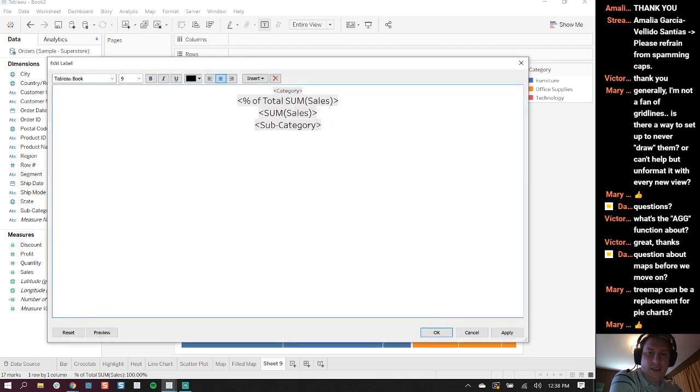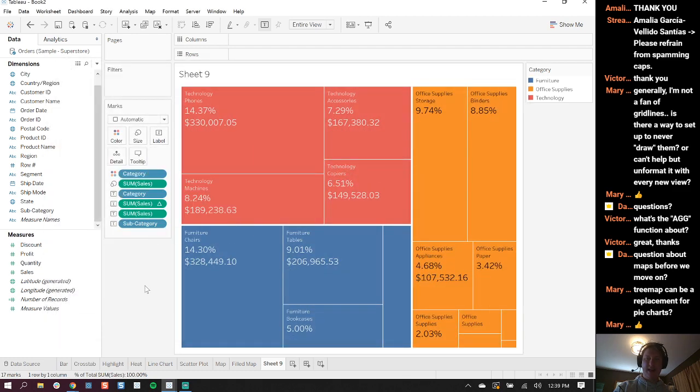And just to do my due diligence, I'm going to go in and put subcategory underneath category. I'm now pretty happy with this visualization. I'm going to name this tree map.